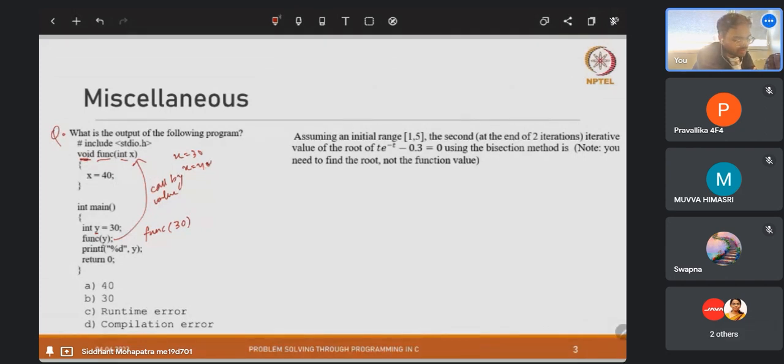Even if x has changed its value to 40, it is not the actual variable. X is not the actual variable that we had. It's a formal parameter, so this is called the formal parameter, and this is called the actual parameter. So y and x are not the same, just the value has been passed, not the location. Even if we change the value of x, it will not affect the value of y. So when we print y, we will still get a value of 30 here. This is call by value.